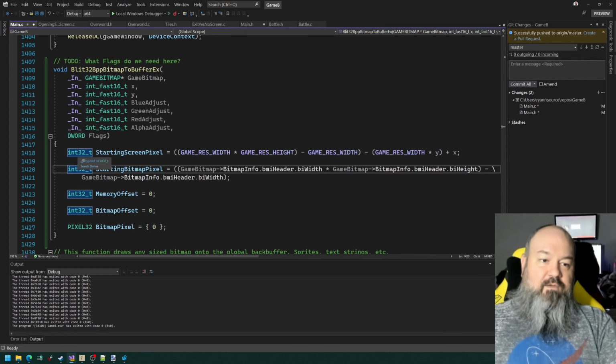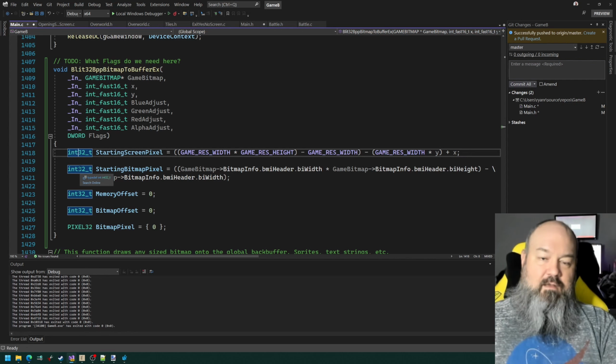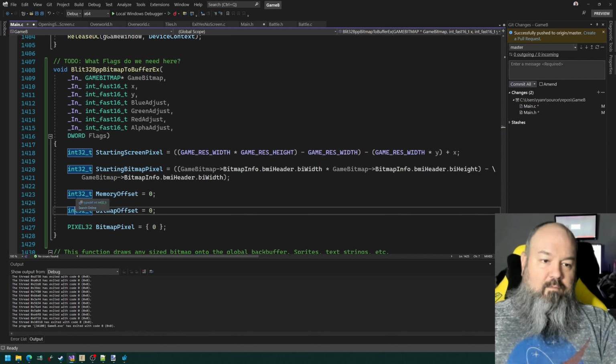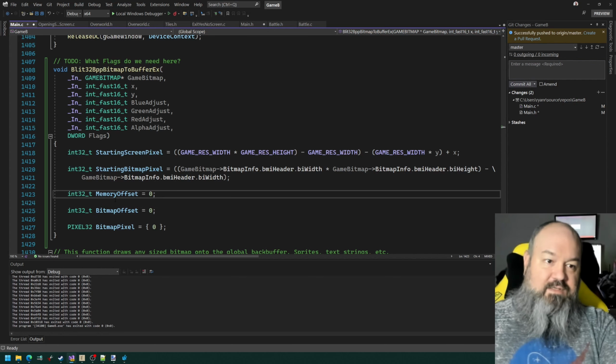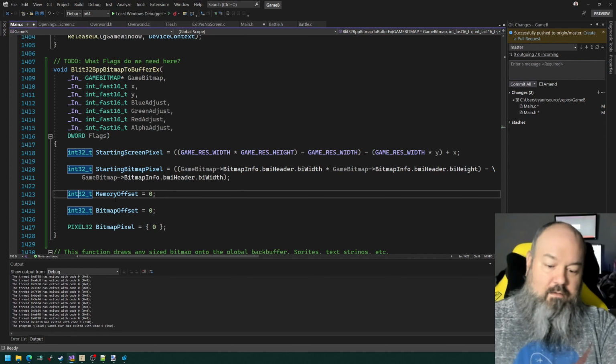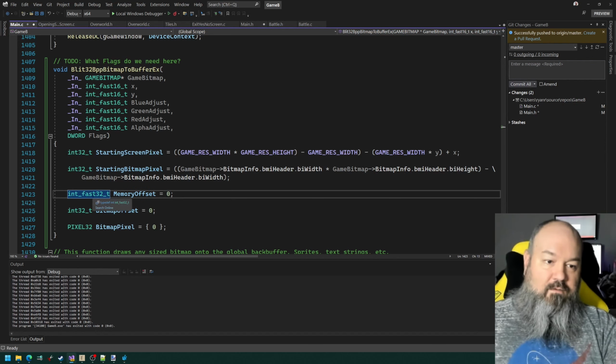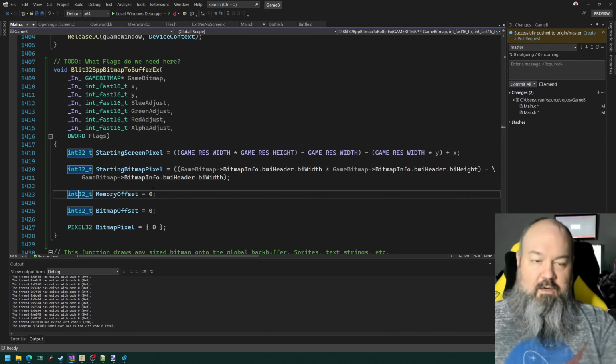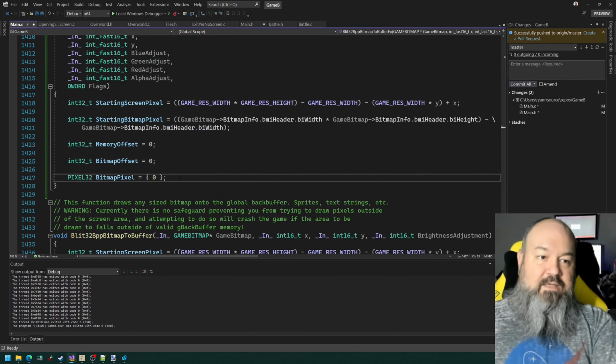And on these, you think, well, should I use the fast ints here? I have to be really careful doing that. Right now, it doesn't matter because we know that a fast int32 is an int, right? If I just type int, fast32, it is an int, so there's absolutely no difference. So I'm not going to change that right now. I'm going to leave it as is.